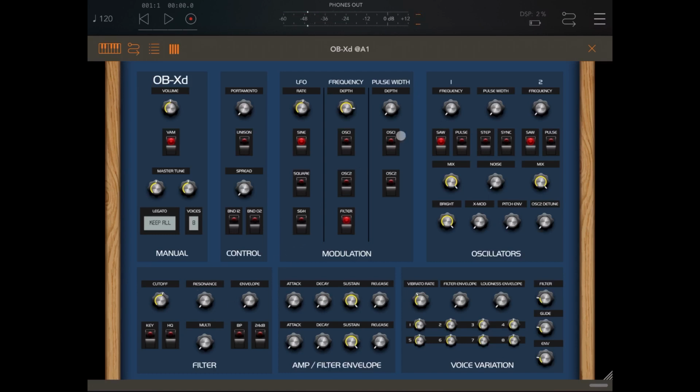Okay, and you can apply, of course, these to pulse width. You can apply the depth to a pulse width wave if you have that selected, so to oscillator 1 and oscillator 2. And this is quite interesting because, of course, you will have different tone or characters of the sound. So let's bring these to default.